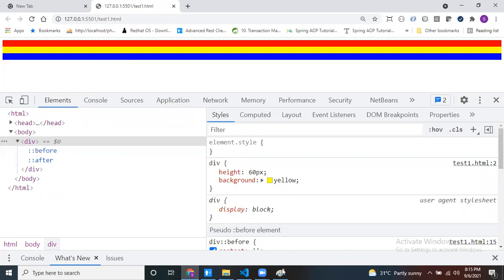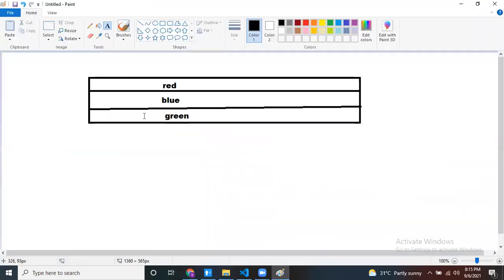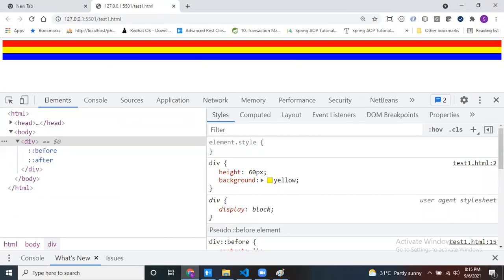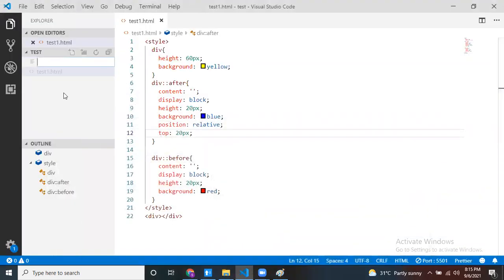This is only my requirement. For only one div I want to apply, three pods I have to design. Each and every pod has their own background color. Done. Perfect.